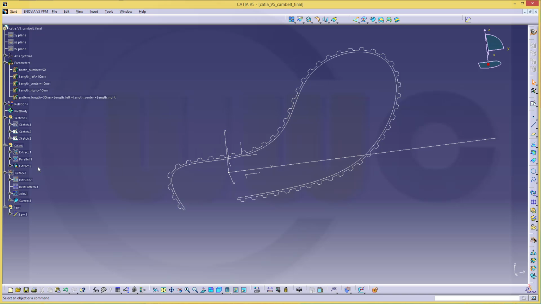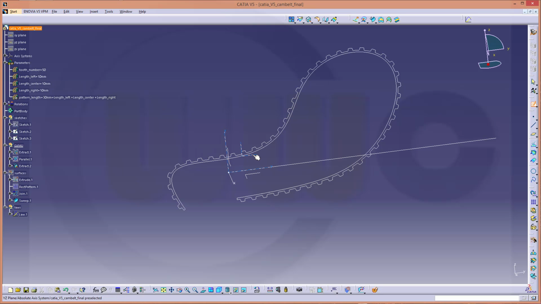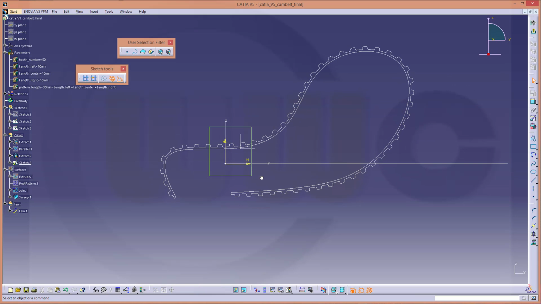No, not sketch, because for the extract I have to do a sketch first, so I'm a little bit confused today. Okay, now I could project this curve into my sketch. That's the extract 2.